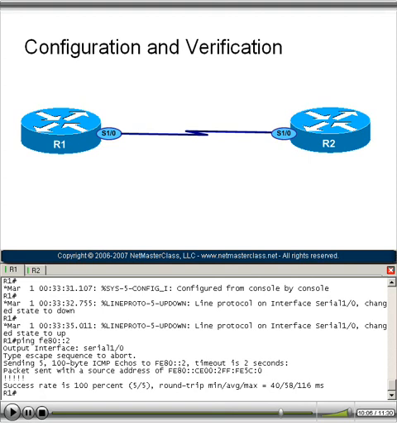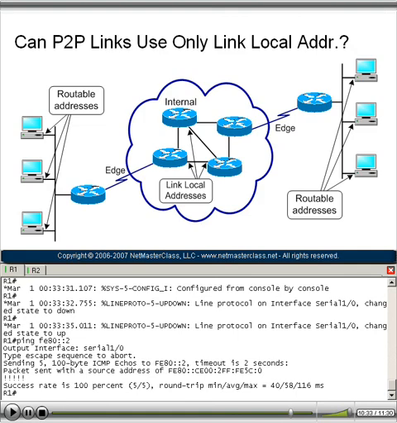Now let's answer the second question related to configuring a point-to-point interface with only a link local address. Can we do this? Can we skip the global unicast addresses altogether? The answer is, you sure can. You can configure link local addresses exclusively on your interfaces, but please remember when you do this, you cannot reach that interface from a remote network.